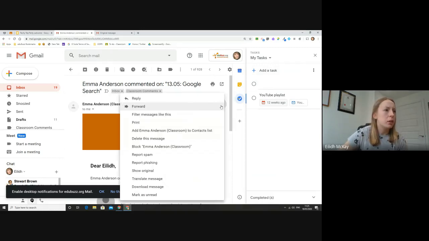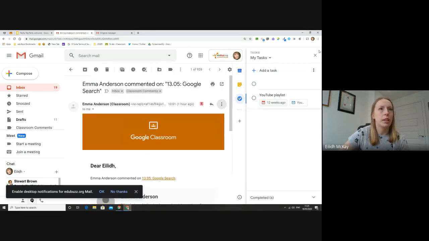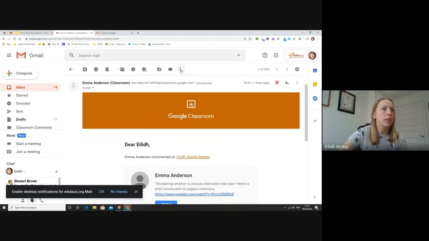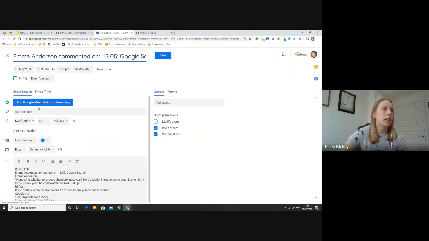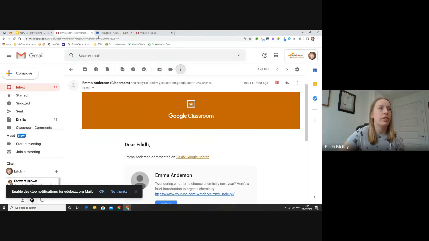I think if we go into, let me just click out of this for a second, 3 dots, create event. You can do that as well. So you can create an event from there. So that was the 3 dots along the top. Or we can go into this task and create a task.